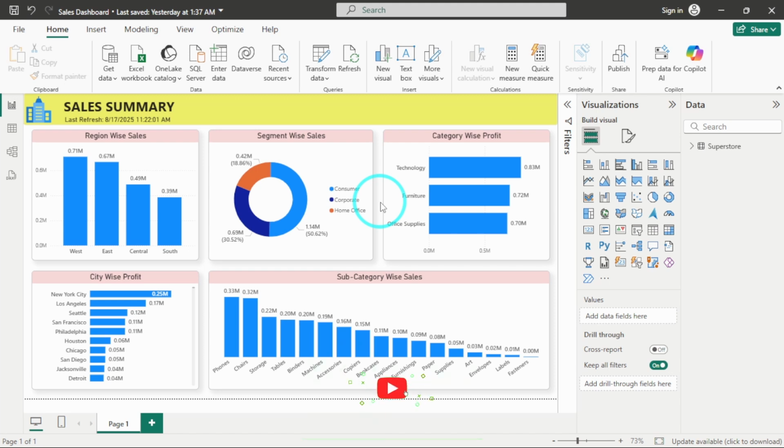When you build reports in Power BI, it's often important to show your users the last refresh date and time so they know when the data was last updated. In this tutorial, I will show you step by step how to show refresh date in Power BI reports.